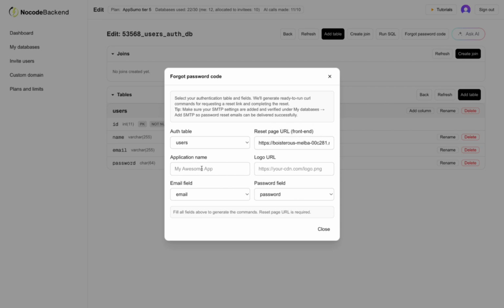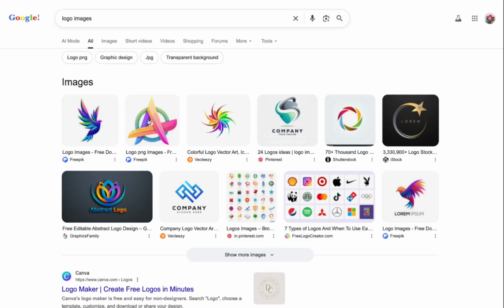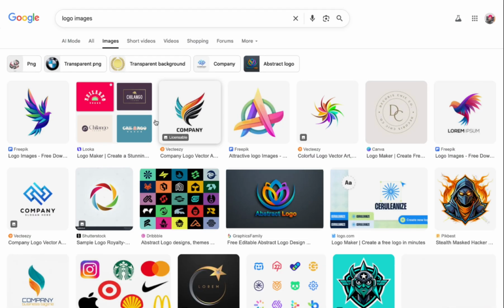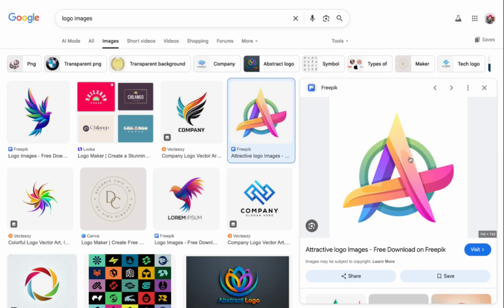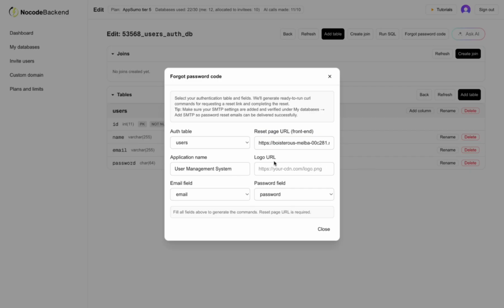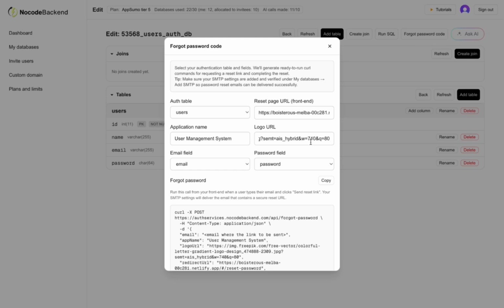Now my application name is, what do I call my front end application? So this will go inside the email as your application name. I can call this user management system. Looks good and simple. I can also provide the logo as well. We can just pick any random image from the internet. This looks good. So I'll just copy this image address and go to the backend and paste that URL here.